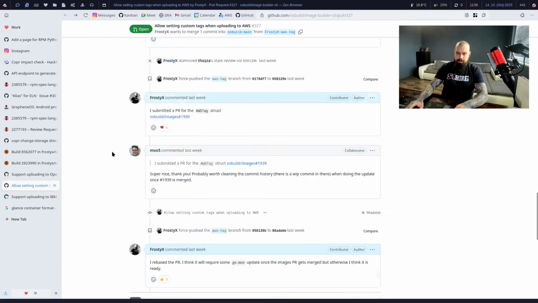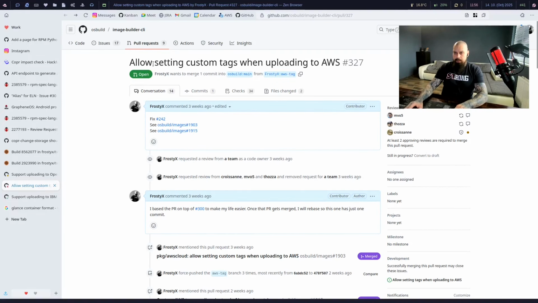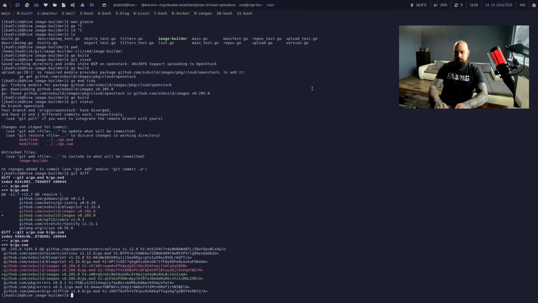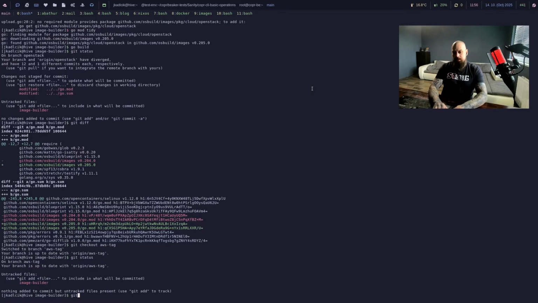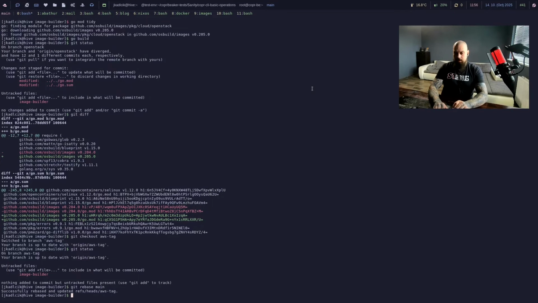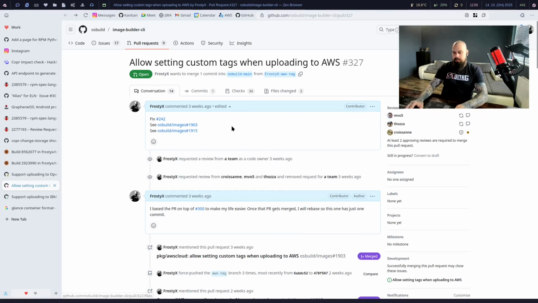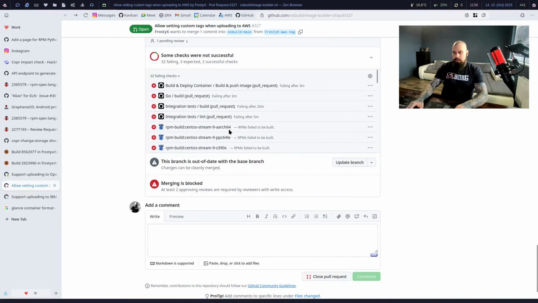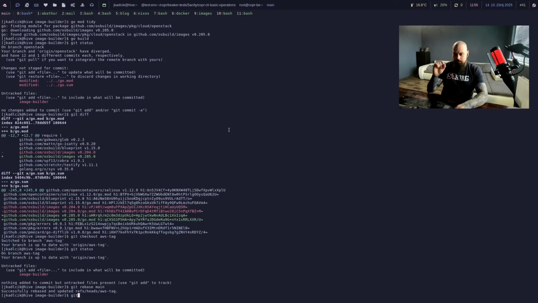We are jumping straight ahead to another pull request, which is the one for setting custom tags when uploading to AWS. So what branch is this? It's AWS tag. Git checkout AWS tag. We need to rebase from main. For some weird reason, there weren't any merge requests, which is strange.